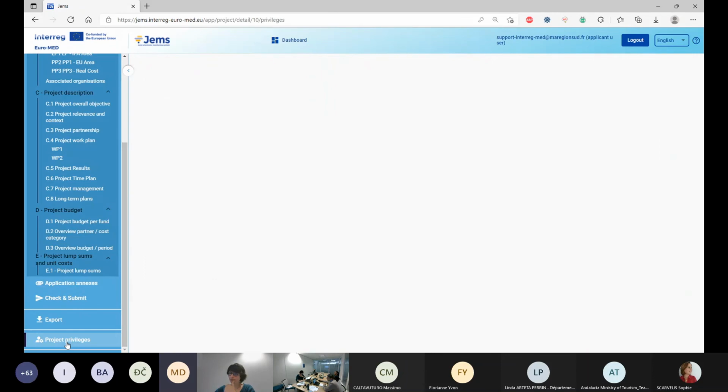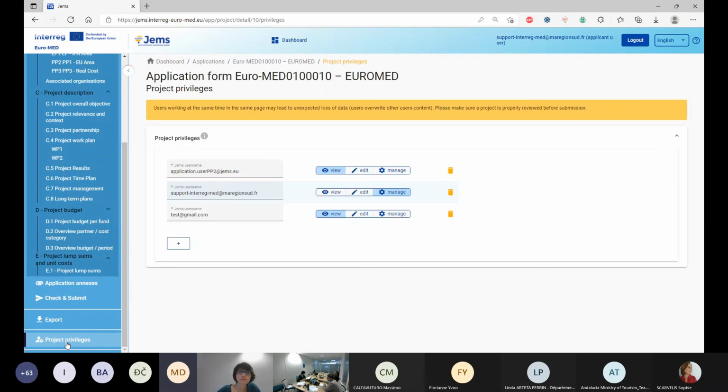So here you have the possibility to add an account, a mail account, in order to give it access and privilege to the application form. You have three levels of privilege: view, edit, and manage. Of course, the applicant has the manage one, and the other partners are usually in a read-only mode, so in a view privilege.